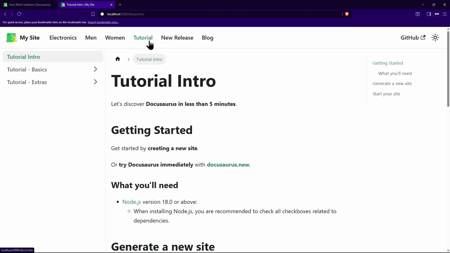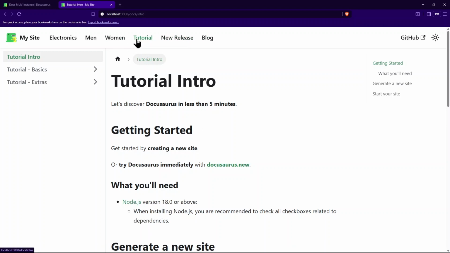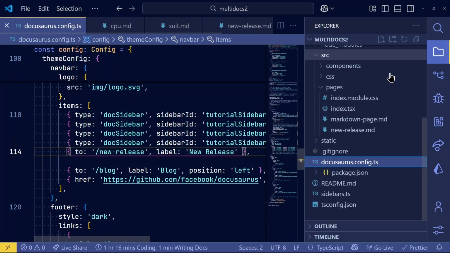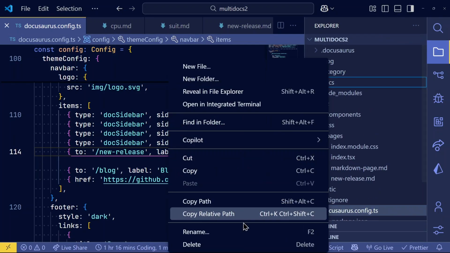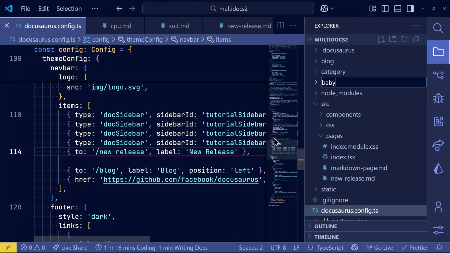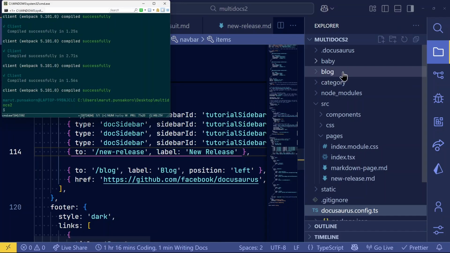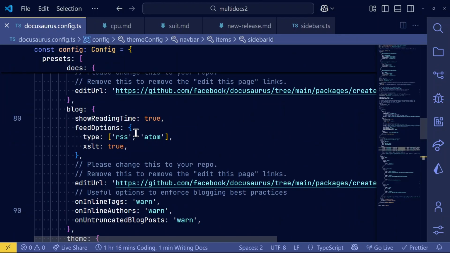If you want to share the tutorial, you can also share. In this case, I will share it into baby. I rename the doc here to baby. Okay, we have a baby here, and then we don't have to edit in the plugin.